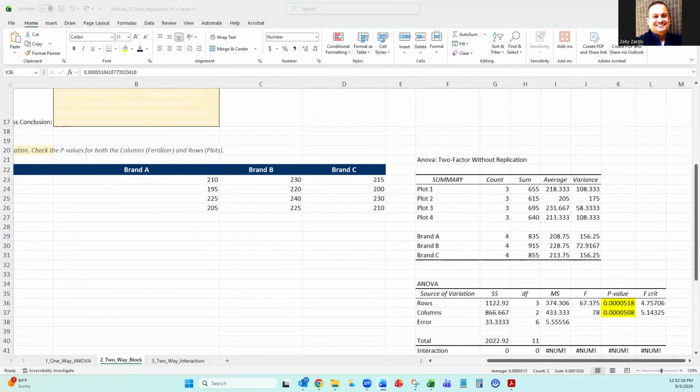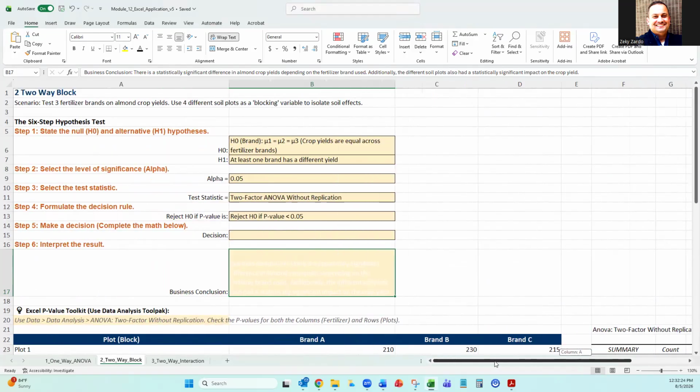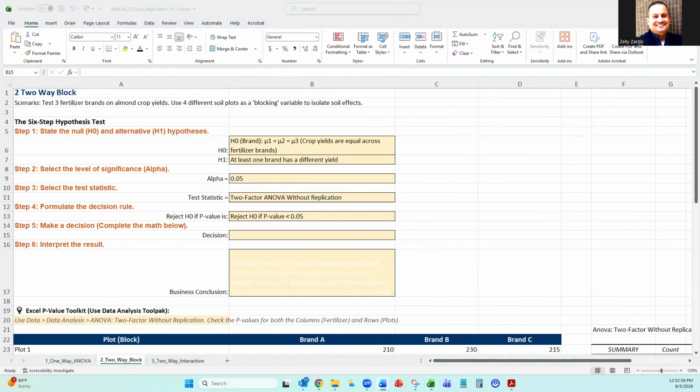So what does that mean? What that means is that we go back here. What that means is that the columns, both of them being at 0, we reject the null hypothesis. Okay, so let me see here.